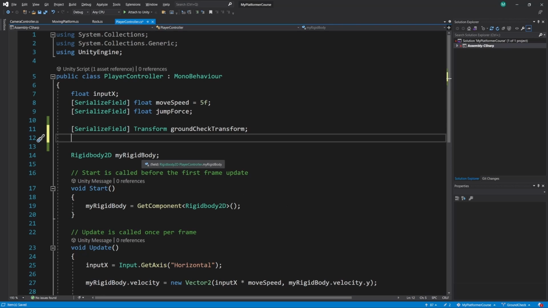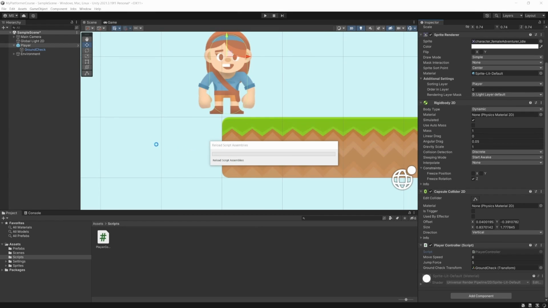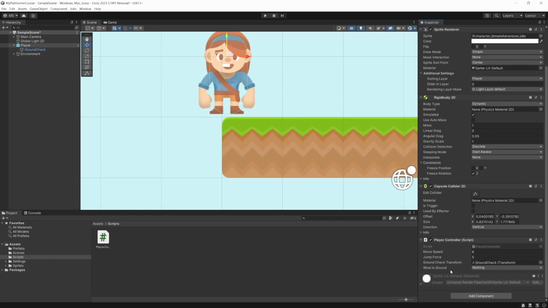So let's go back to the player controller, and right under this one, we can do another serialized field because we want it to show up in the inspector. It's going to be type layer mask. What's really common for this is people will usually call it what is ground. Now if we go back into our game, on our player, we now have this drop down that says what is ground. If we click on this, we can select the ground layer.